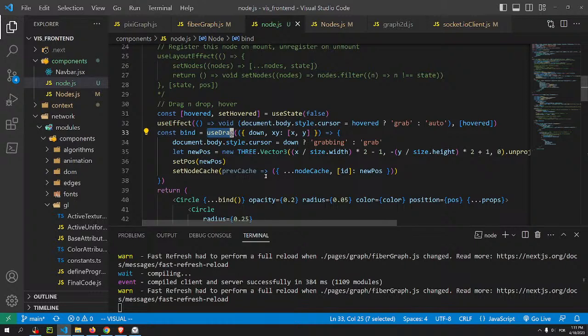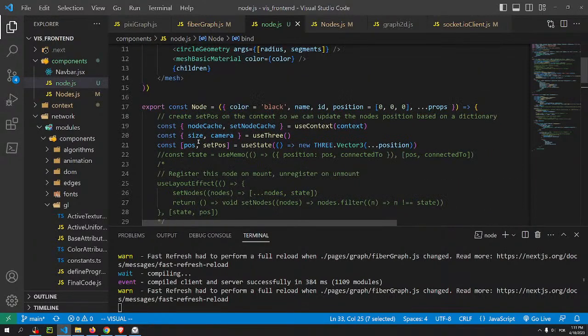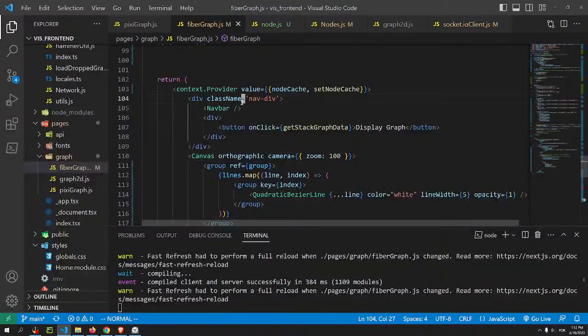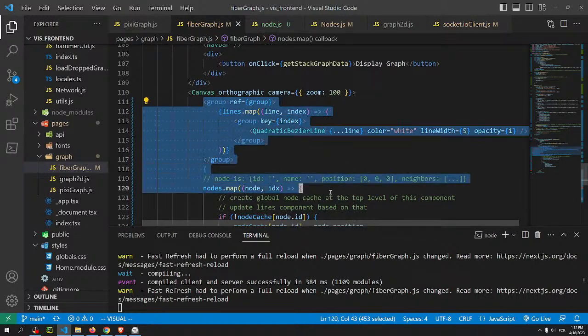And it's probably better, because then you don't need to use the context, and you probably can remove some variables here as well. But I think I'm gonna leave it like this for now and see if it works here. So this would be everything inside of this canvas here.